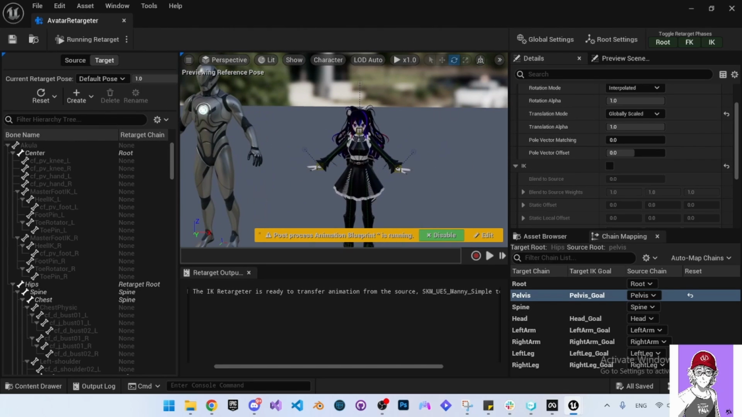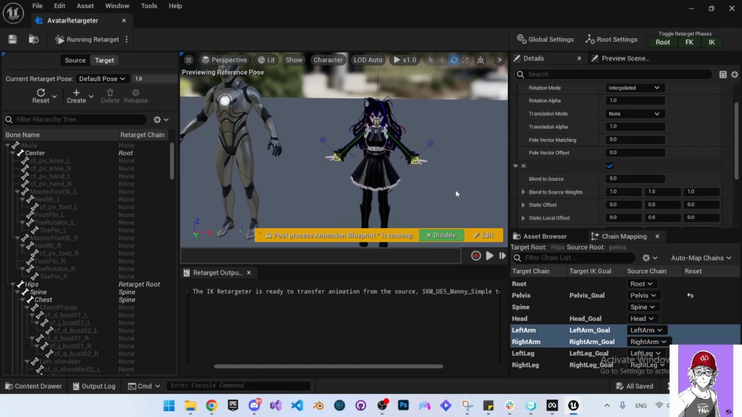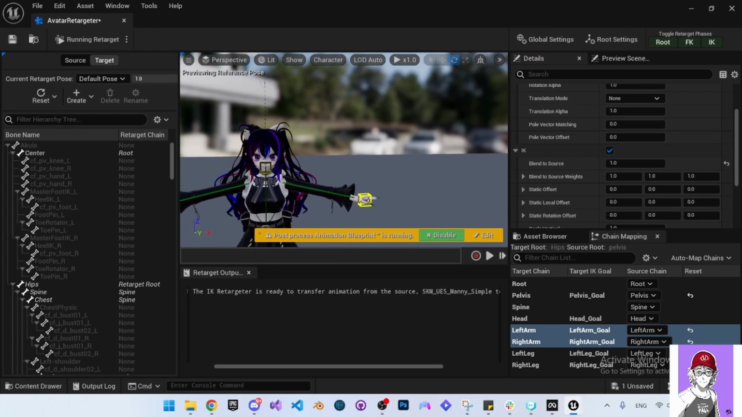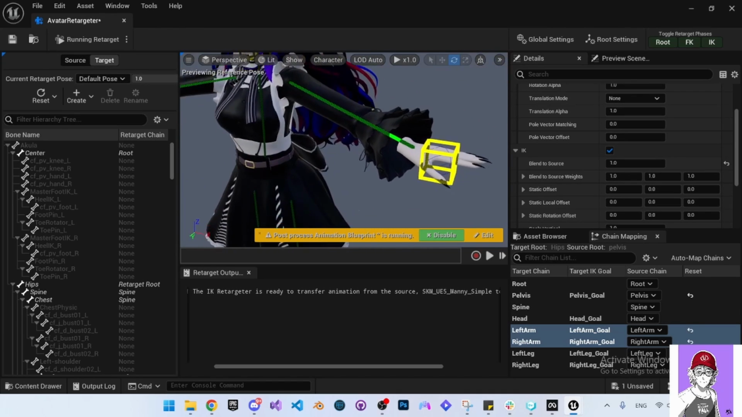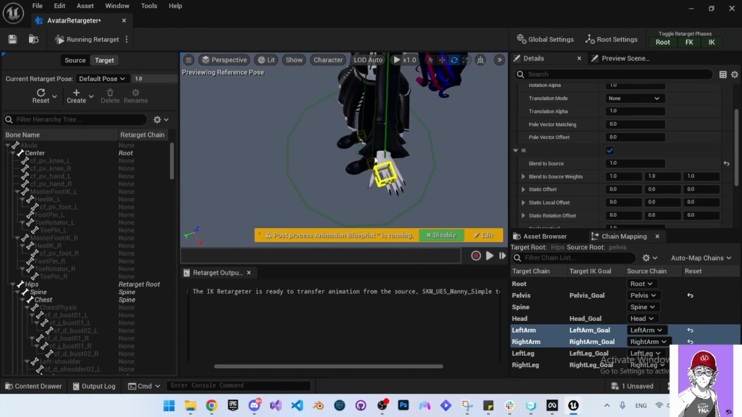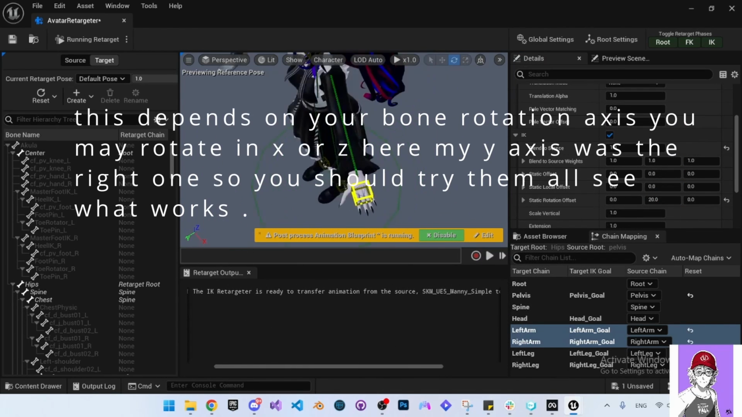Now we need to set some values. First of all, select the hands and go to the IK section, and the blend source is going to be set to 1. Let me go here, you can see that the hands are not perfectly straight, so we need to rotate them. You can add a rotation offset here. Let's give it like 20 degrees, and now it's straight.